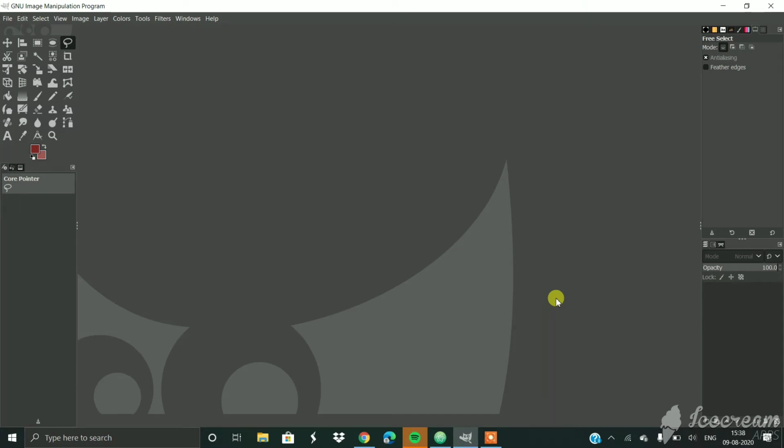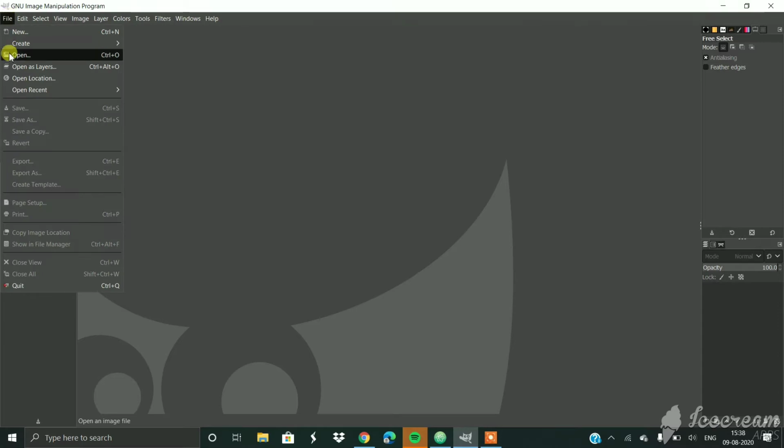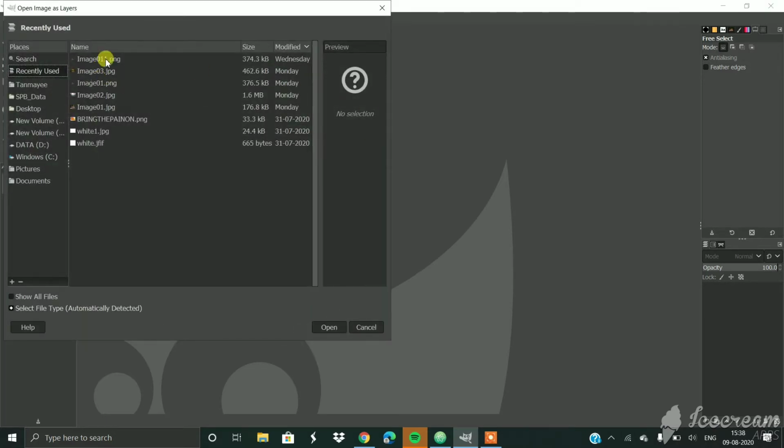Today I'm going to show you how to delete or how to make the background transparent of any image. So for that, go to File and select Open as Layers. Any editing we do on GIMP, we basically do it in layers. So click on Open as Layers. So I'm going to select the image.